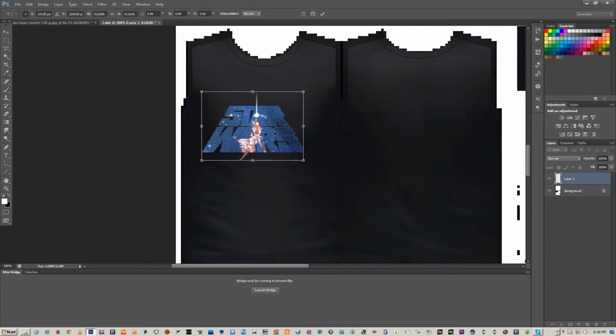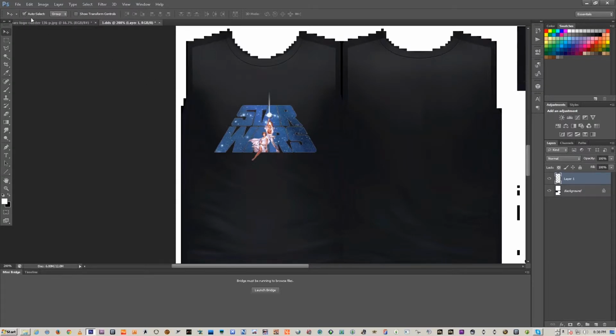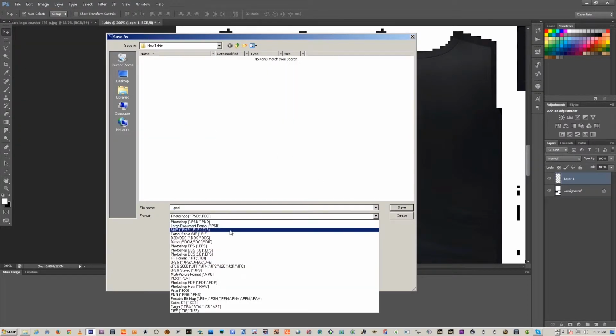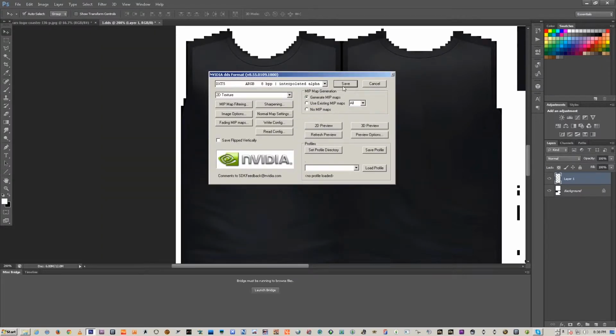And then I'm just going to move it over using the arrow keys, and that should be about right now, I think. So again, I'm going to hit the little button up there, apply the transformation. I do File, Save As, again select DDS and let it overwrite. Save.